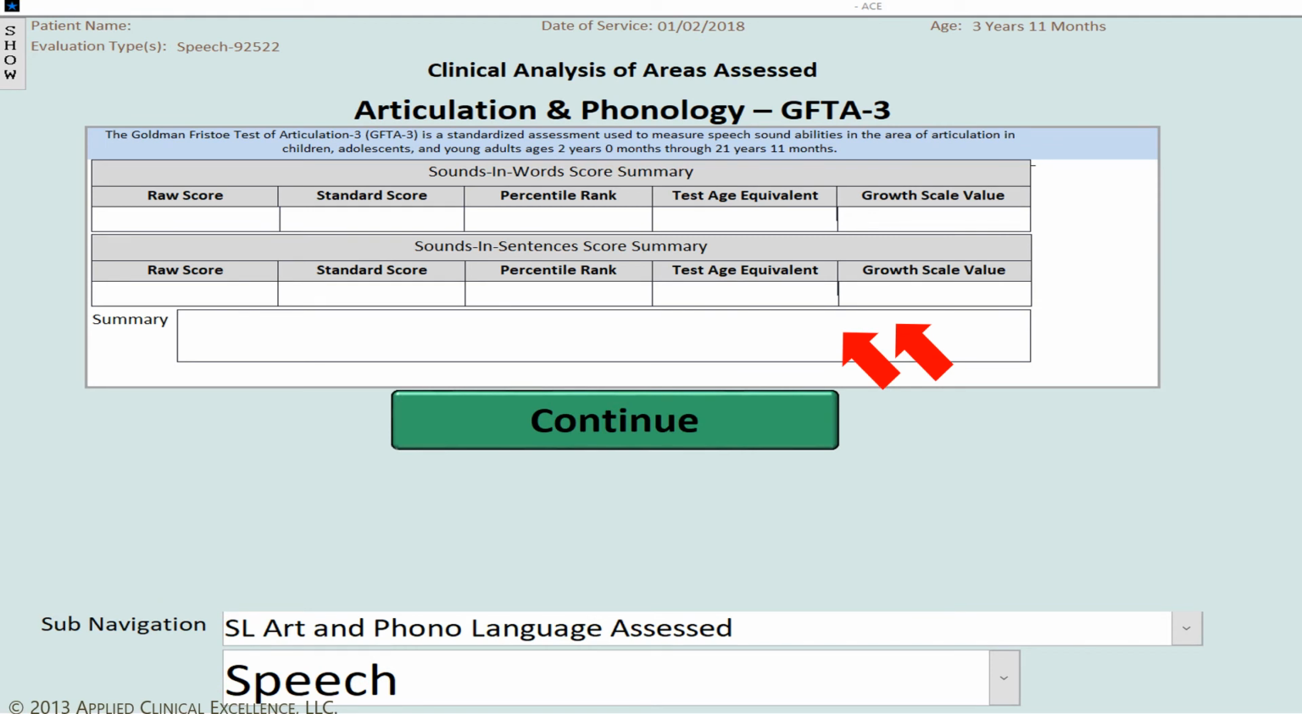The user enters test score information in the fields provided. The user may double tap on the Summary Text Box field to expand the box so that the user can easily document clinical details of the patient's strengths and weaknesses. The Summary Text field allows you to enter as much or as little narrative as necessary to provide a clinically accurate picture of the patient's participation in the evaluation.